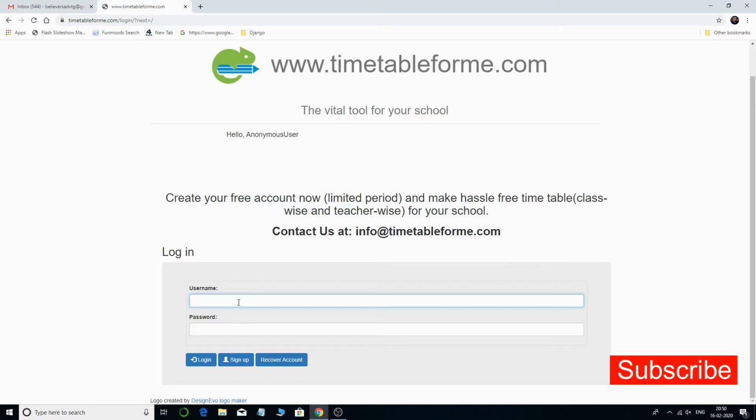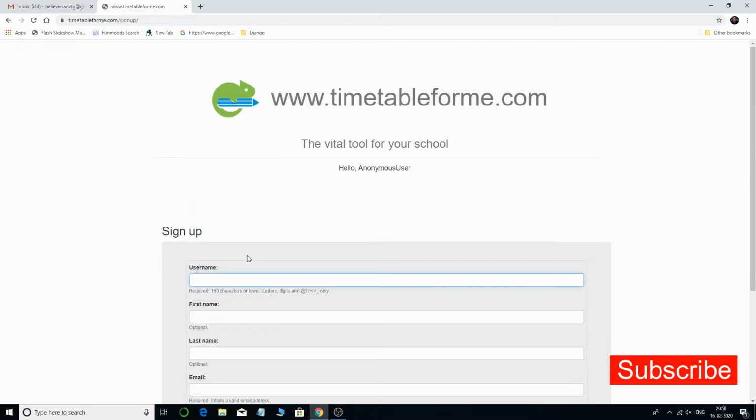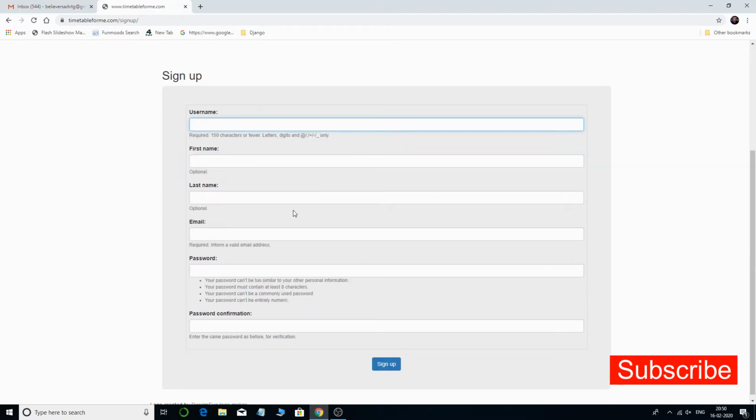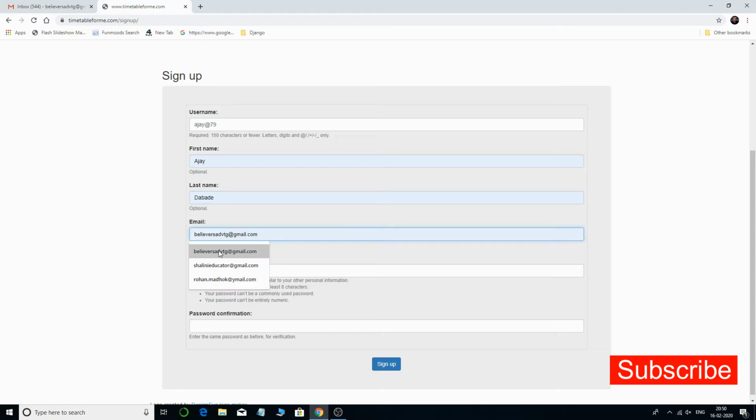If you don't have a username and password, you can simply sign up free. Just click on the sign up button and you will be redirected to the sign up page. You need to choose your username, so I'll choose something like Ajay@79. Then my first name and last name, and then the email address, you need to give your email address.